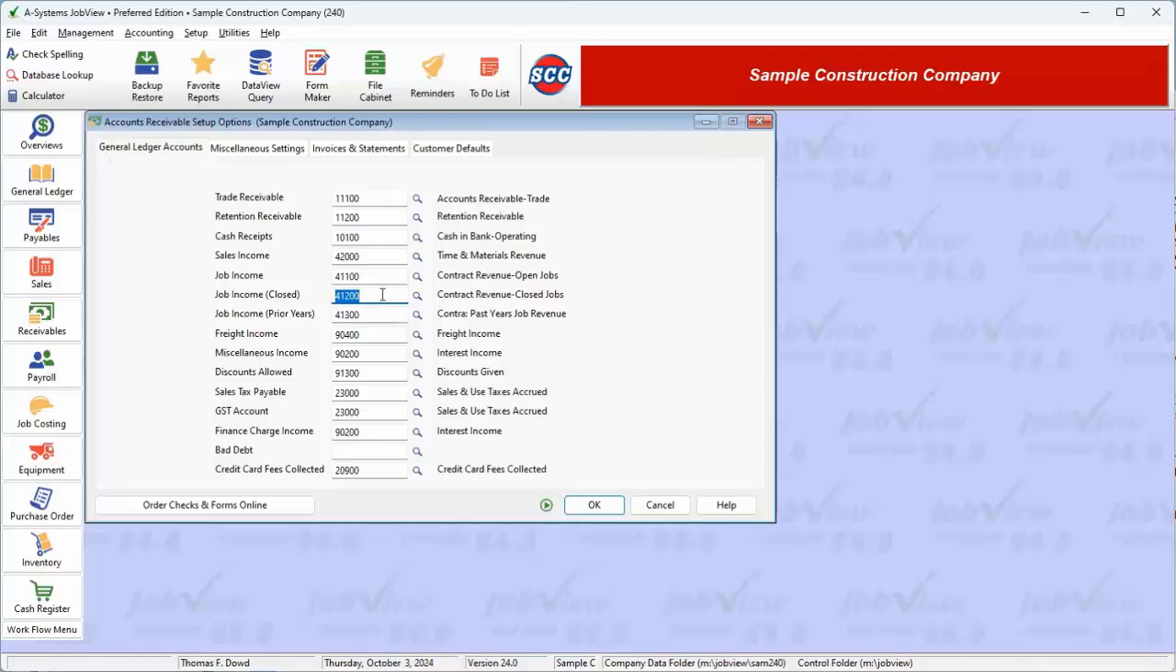They include the closed job income account and the prior year job income account. We also have a freight income account, miscellaneous income account, discounts allowed account, should we offer discounts, and sales tax payable account, should we collect sales tax. The GST is for collected value-added tax amounts. This is most commonly used by Canadian companies. We can also specify a finance charge income account, a bad debt account, and a credit card fees collected account.